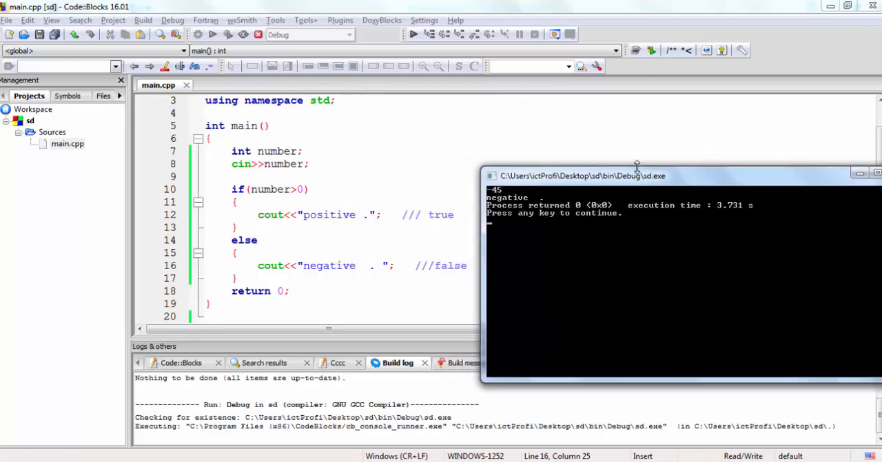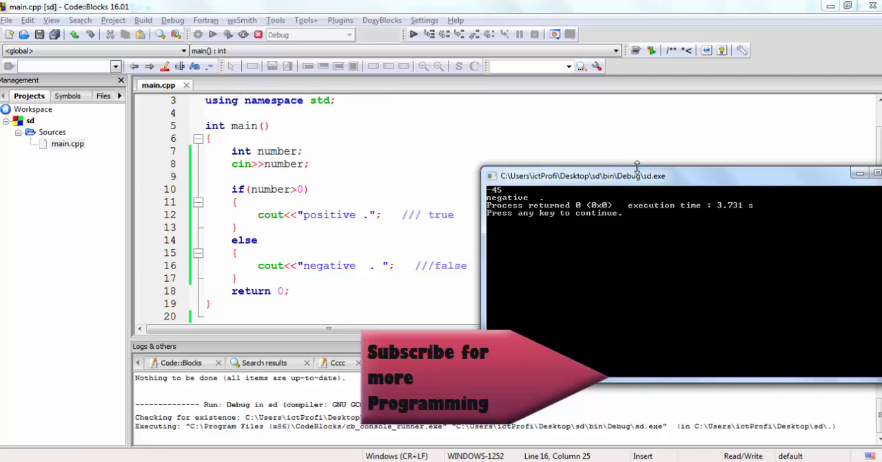Okay, we have finished this tutorial. We have learned the concept of the if statement, and I'm also going to teach more about these conditional structures, and we will do more exercises. Stay tuned with us.